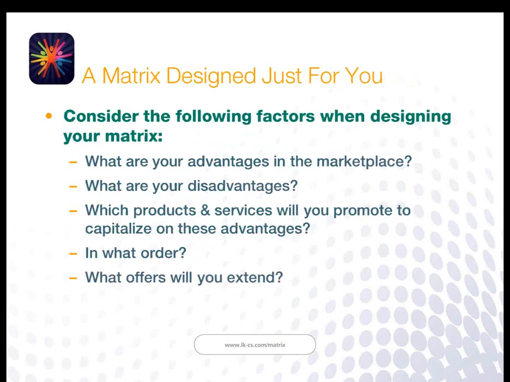When you design your matrix, whether it's LKCS helping you, any other vendor helping you, or even if you're trying to do it yourself, these are the types of questions you really start needing to ask yourself. What are your advantages in the marketplace? What products and services do you have that nobody else can beat? Maybe you've got great rates on this product, or you've got an unbelievable combination of services here.